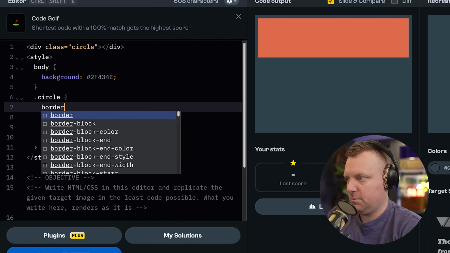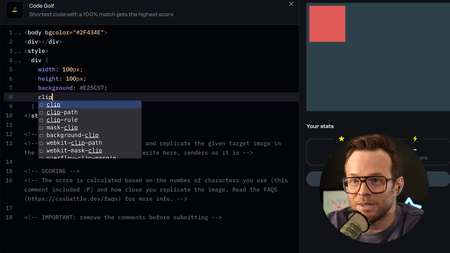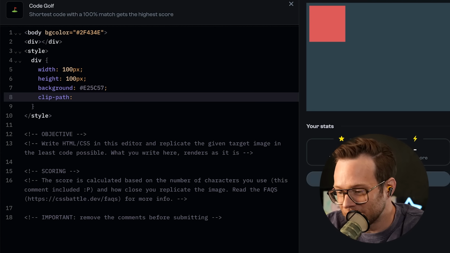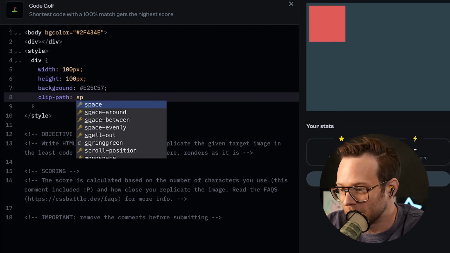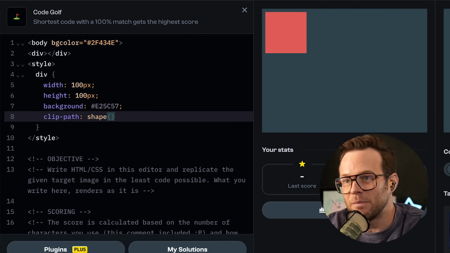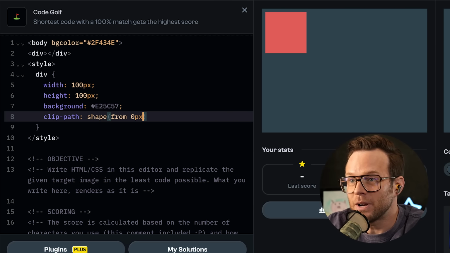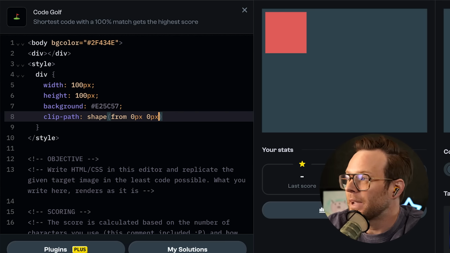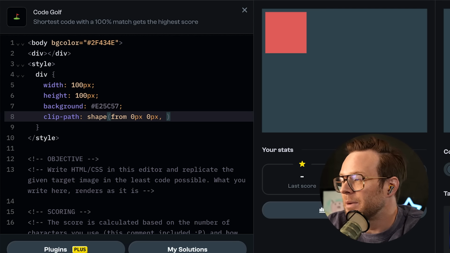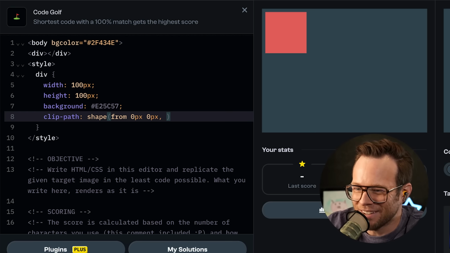Is border radius 50%? Now, I'm going to attempt something here that is either going to massively bite me in the butt, or is going to come out big time. So I'm going to use the CSS shape. This is a new API, and I'm going to say it's from 0 pix, and I'm going to make this shape that is going to be a parallelogram. No, not a parallelogram, whatever the shape is.